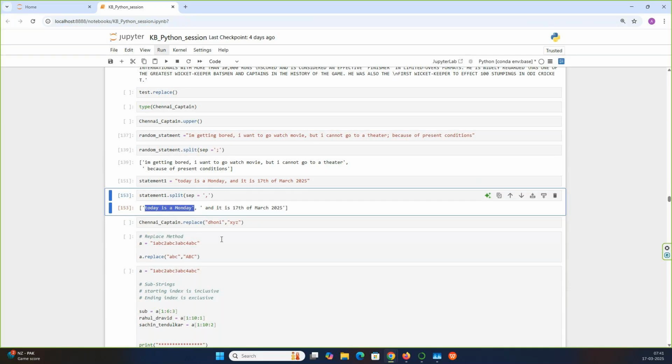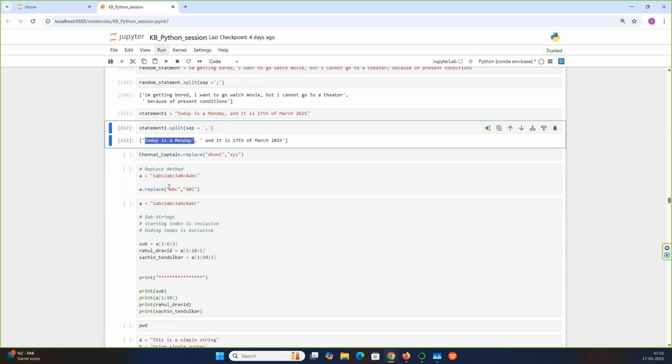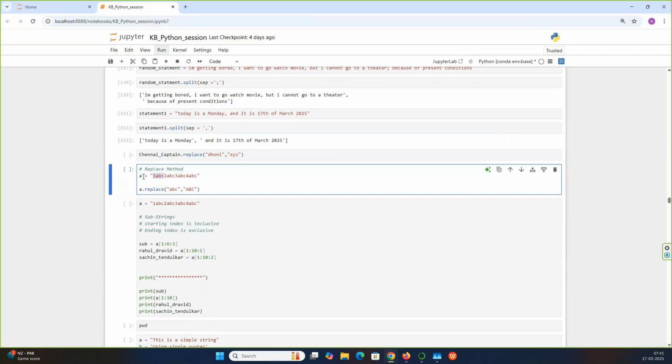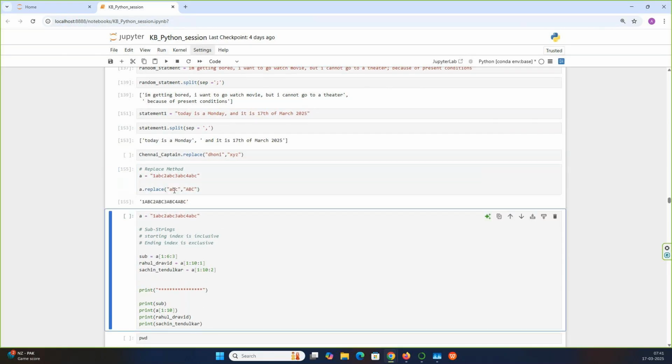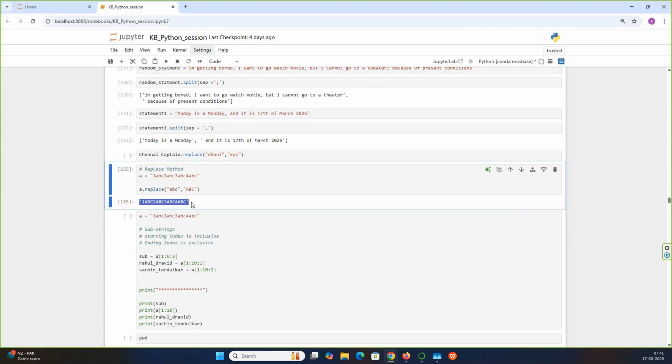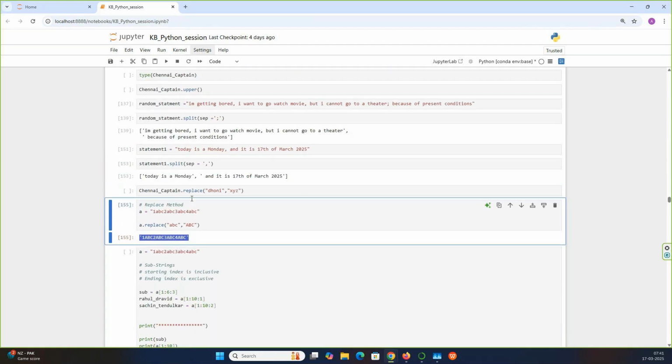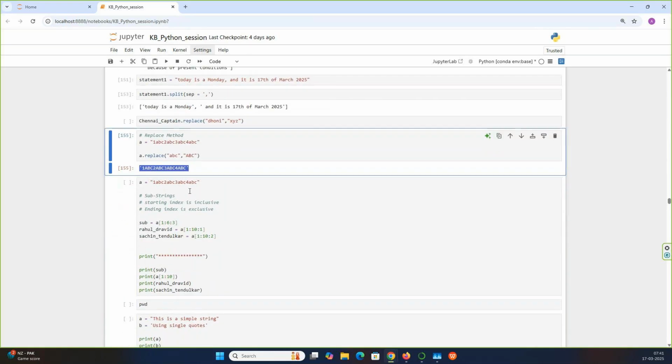Replace, you have already seen the Dhoni example, but if I still had a string where I wanted to replace, A is equal to 1ABC, 2ABC, 3ABC, 4ABC. If I want to replace ABC with capital ABC, A dot replace small abc with capital ABC. Execute this line. Clear?